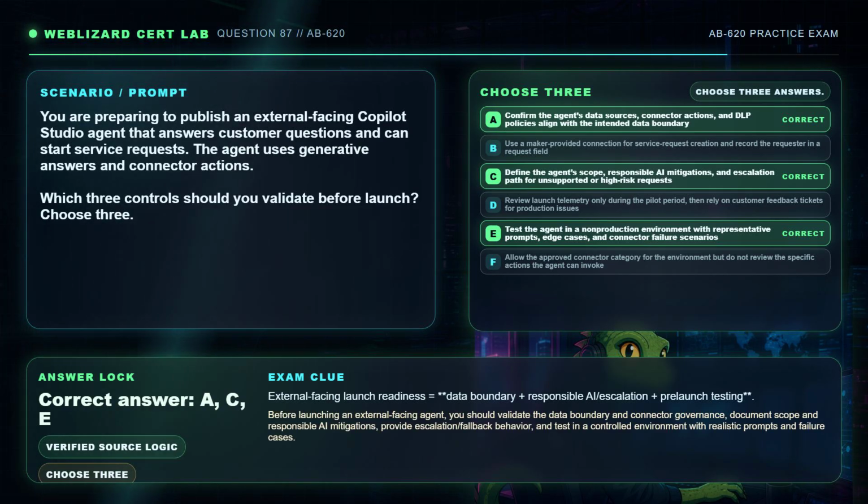Before launching an external-facing agent, you should validate the data boundary and connector governance, document scope and responsible artificial intelligence mitigations, provide escalation/fallback behavior, and test in a controlled environment with realistic prompts and failure cases. Exam clue. External-facing launch readiness means data boundary plus responsible artificial intelligence/escalation plus pre-launch testing.